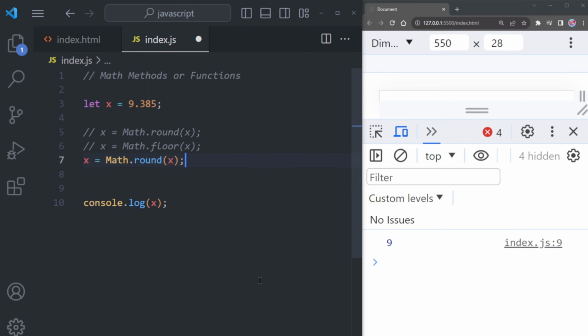Next, we have the ceiling function to round a number up. This function rounds a number up to the nearest greater whole number. In this case, the next greater number to 9 is 10, so it will display 10 in the output.